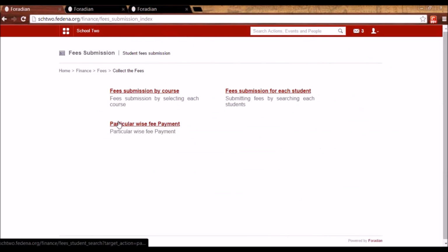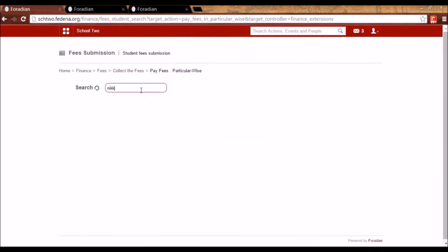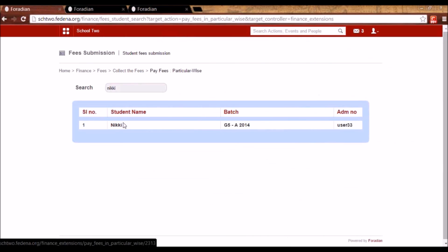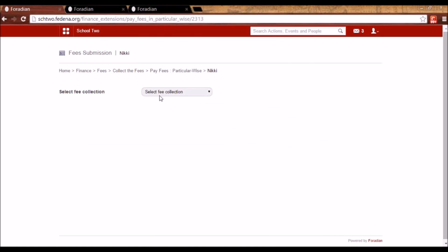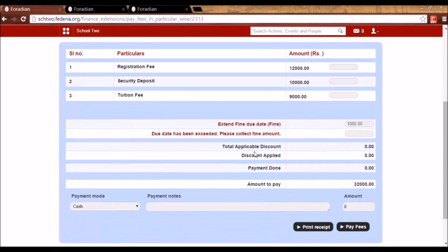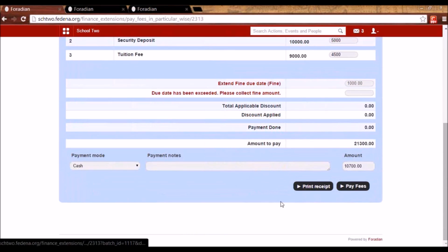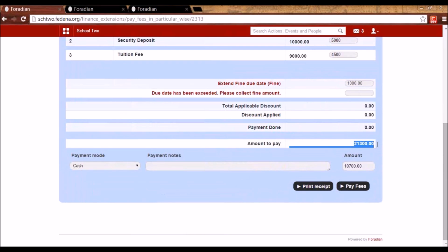So this is one way. Another way is particular wise. So as I told, if the student is paying partially, he is not paying the full amount, he wants to pay partially. So this is how it is going to appear. So these are the particulars, and how much amount that student is paying for a particular. So this is also possible. So next time he will be shown this is the paid amount and this is the amount to pay. So this is the left amount to be paid.